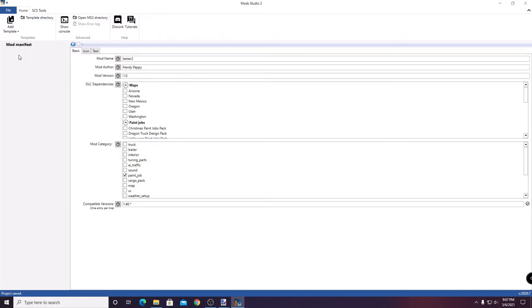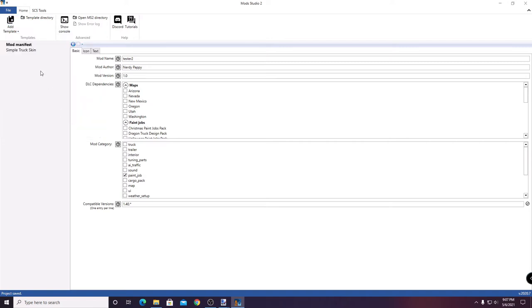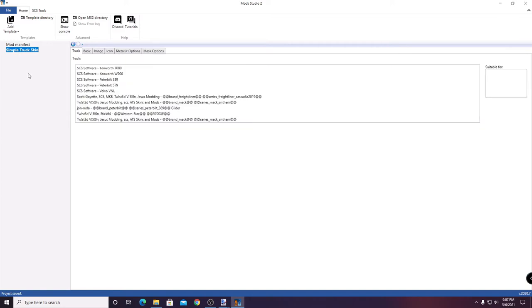Okay. Now, so far we've got the manifest made, created. We've got all the information filled in. So, next step, we want to add a template. Now I'm just going to do a simple truck skin. I'm not going to worry about advanced with all the accessory parts and all that stuff for now. We're just doing a simple skin. So now we highlight the skin. It's going to ask us, first of all, we want to select what truck.